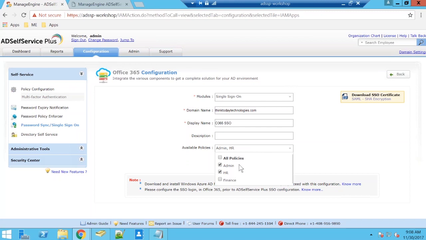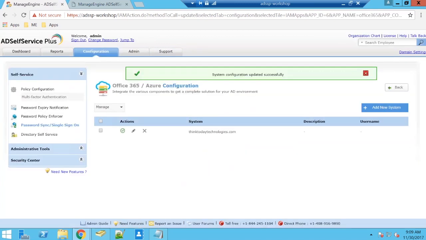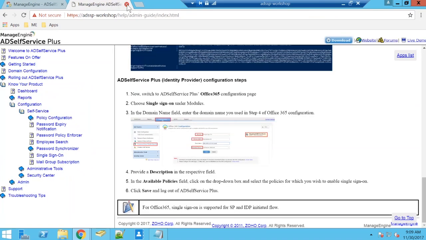I want administrators in my organization to access Office 365 and also the users in HR. And I'm going to update it. So with respect to Office 365, I had already completed the configuration from the service provider end as well as the identity provider end. So we're going to just go about and see how this works for Office 365 right now.